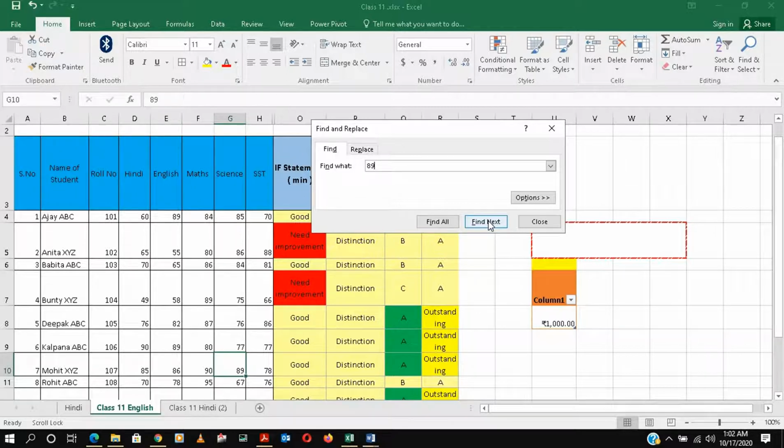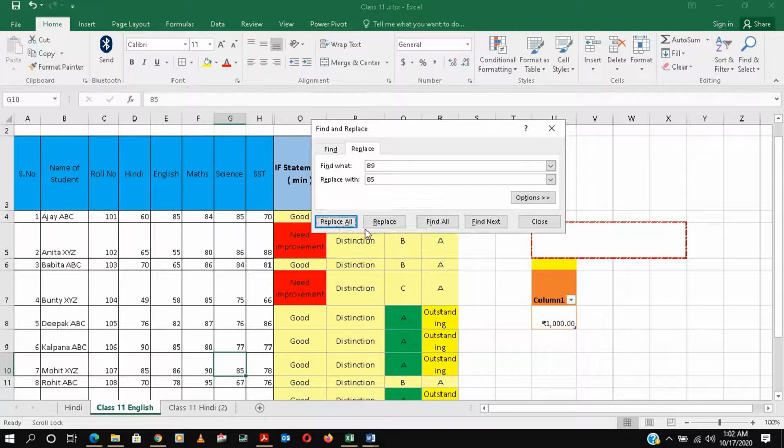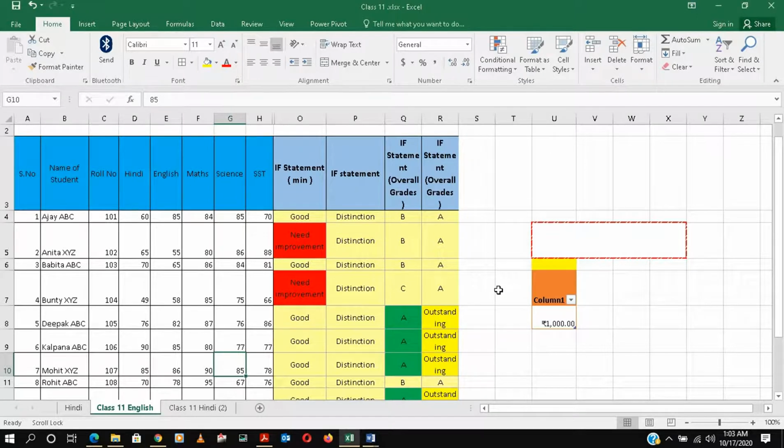So any number or anything you want, you can find from this. Then Replace. Suppose you want to replace 89 with 85, you can do this and Replace All. It will say 4 replacements were made. So where 89 was, it will now be 85. We'll close this and do Control Z, so it automatically comes back to whatever it was. So these things we can do.